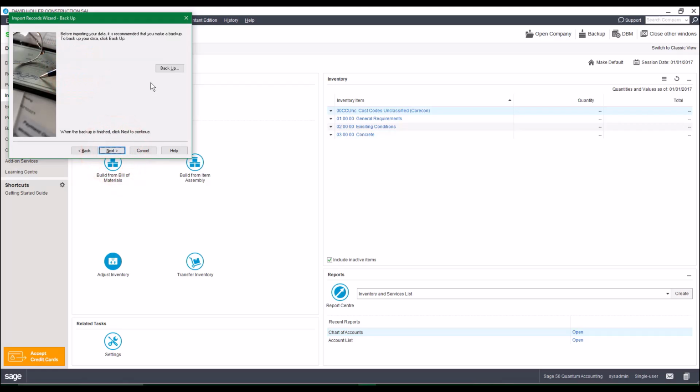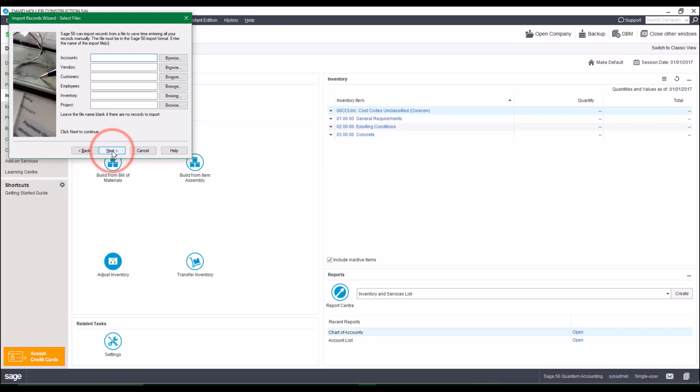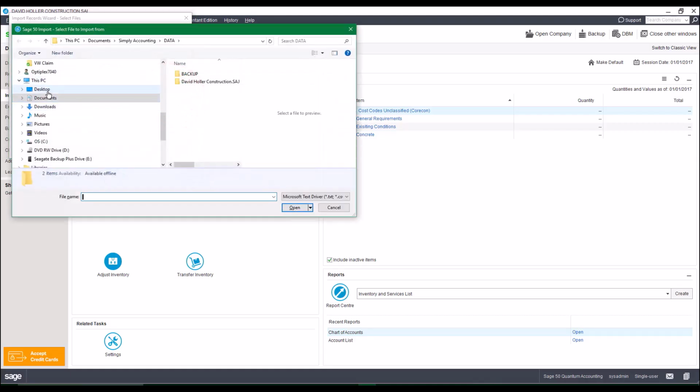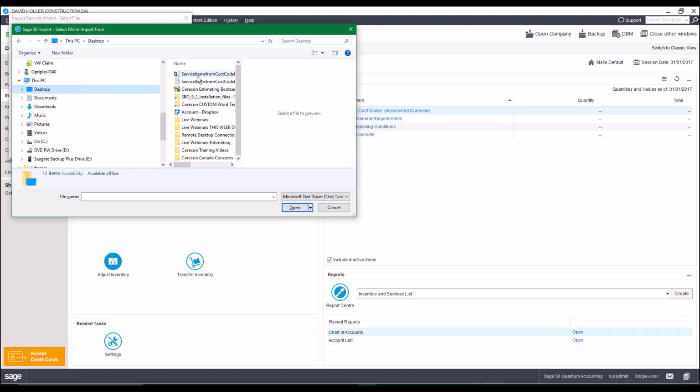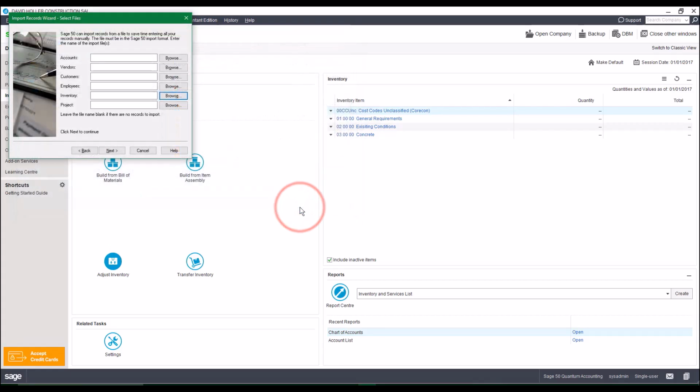Click Next. And usually you're going to want to back up before you do this. It's reminding you to do that. I just backed up a moment ago, so I'm not going to do that now, but usually you'd want to make sure you have a good clean backup before you do this. And click Next. And we're just going to come down here to the inventory line, click Browse, and we're going to go out to my desktop, and there's that item. It's a CSV file format type, and click Open.